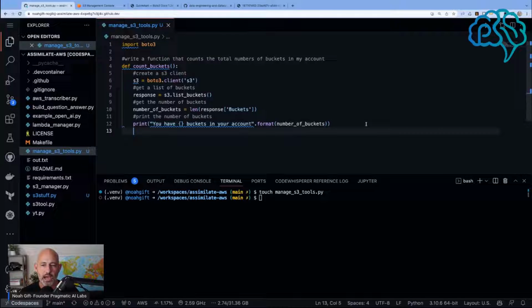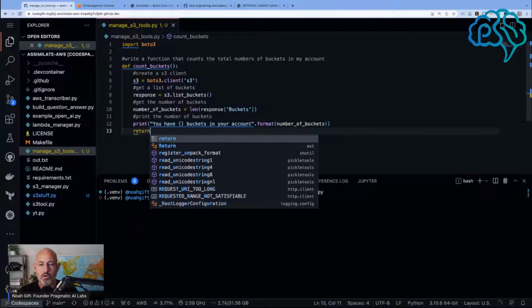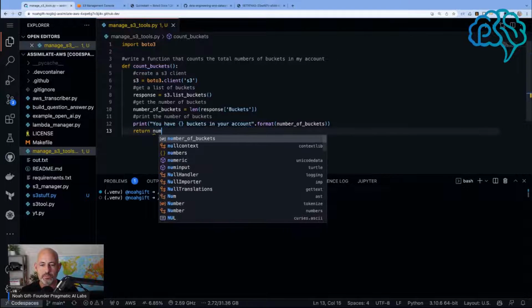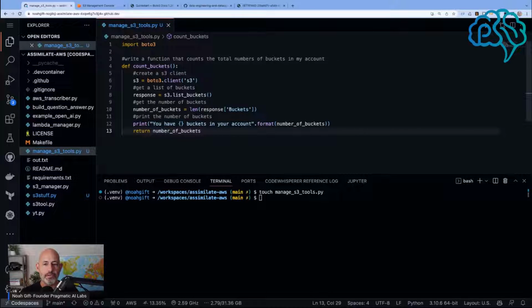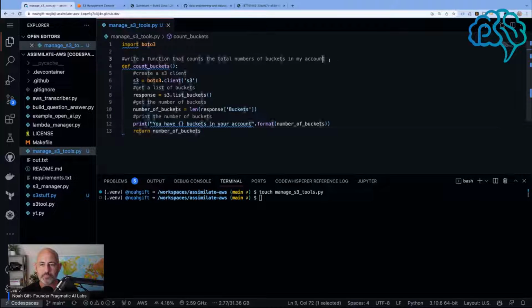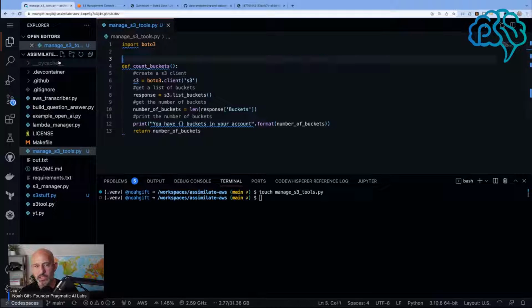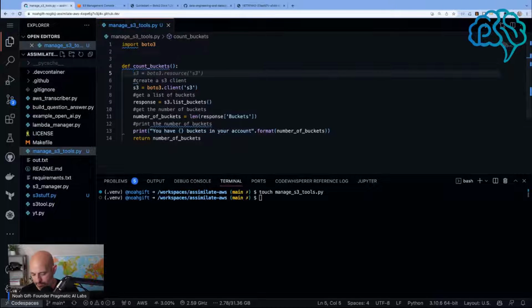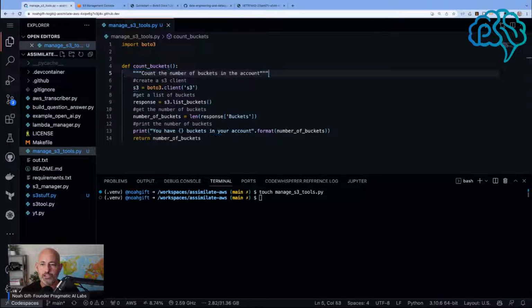And I think, in fact, in this case, this is where it pays to be an expert, is that what I want to do is tweak this code a little bit. And so what I'm going to do is actually return the number of buckets. Okay, so not only do I want to print it, I want to return it. And I can actually clean up the code a little bit as well. And we can put some documentation here: count the number of buckets, right?